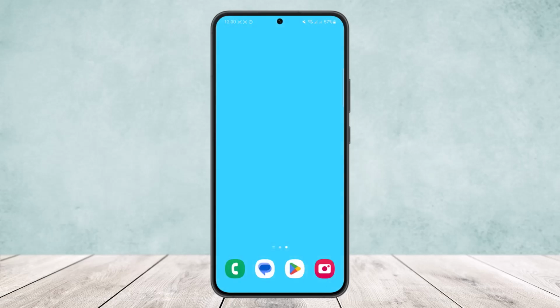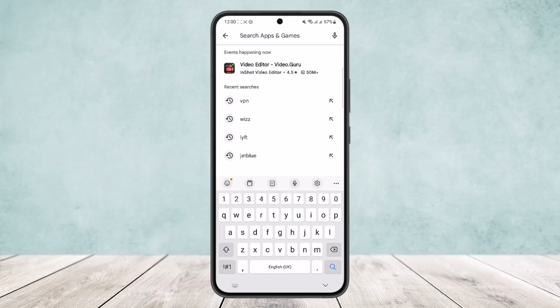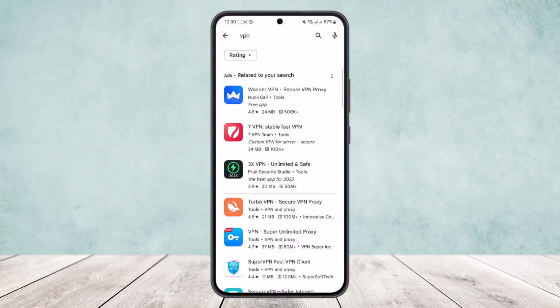However, if this doesn't help, what you can do is head into your Play Store or App Store on your device, and from there you want to search for VPN. Now on VPN, you can install any one that you want, and then you want to enable the VPN. Once you set up your VPN and enable it, you can simply head into Wizz, log in, and use it. So this way you can get unbanned from Wizz app.